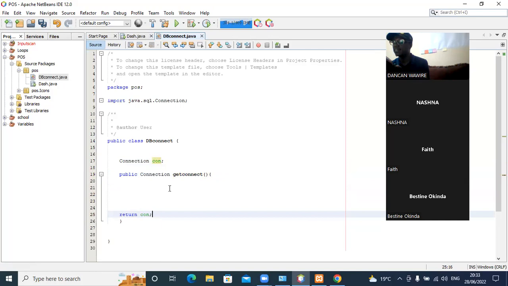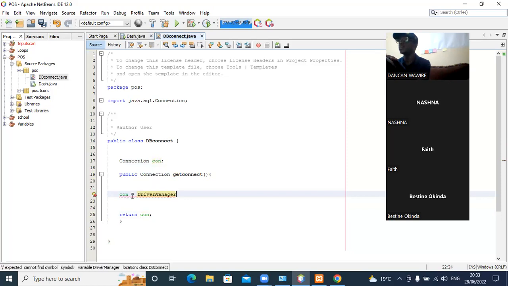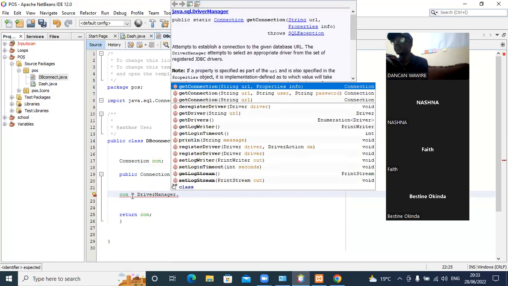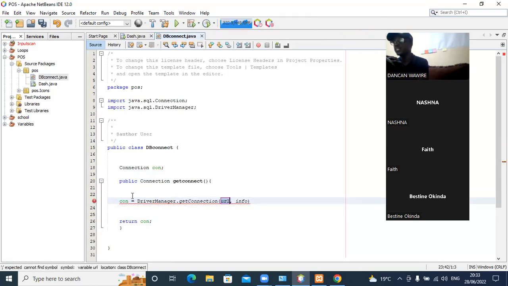Now inside this method, using one line, we connect Java and SQL. Just one line, and the line is what I'm typing. It's called DriverManager, capital D, capital M, DriverManager.getConnection. And that's only one.